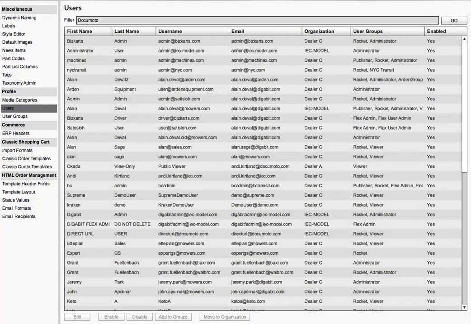The Tenant Admin user menu can help you maintain your user base without the need to search through individual organizations that make up your tenant.